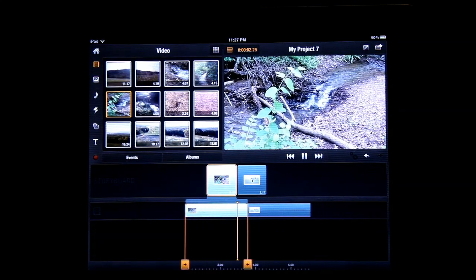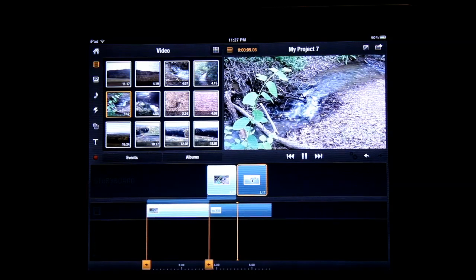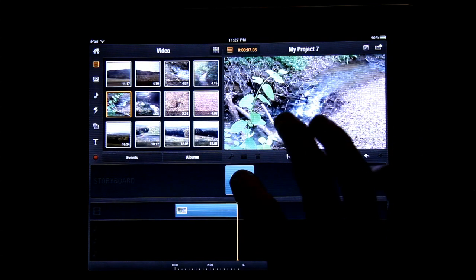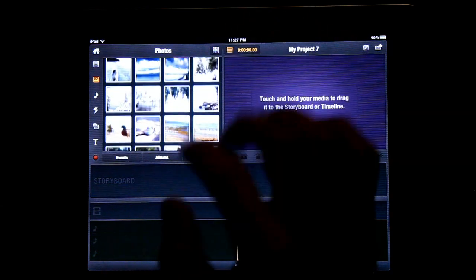So this is the original footage and this is the cropped one. You can clearly see the difference. So now let's try the same technique but with photos this time. And we're also going to rotate the media a little bit.